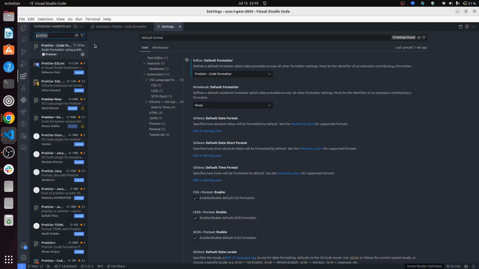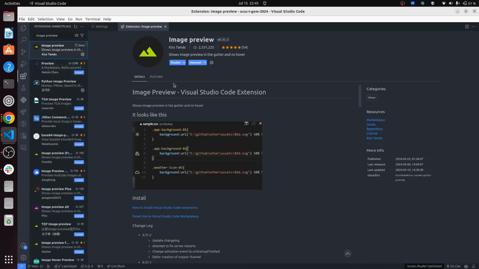Alright, next up is the Image Preview extension. This one just gives you a little icon in the margin to the left of the line numbers when you're coding. So when you link an image, a small version of it will pop up, just so you can make sure you're linking the proper image and not accidentally linking the wrong image. So that one's also generally helpful.